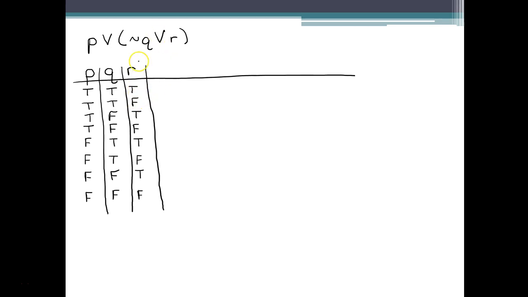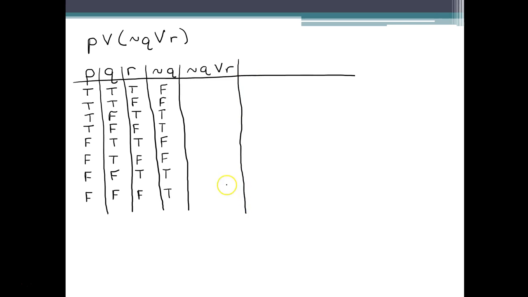This statement has parentheses, and inside the parentheses there's a negation that has to be tackled first. So not Q. I'm going to take the Q column and negate it. The Q column had 2 true, 2 false pattern. Not Q column is going to have 2 false, 2 true pattern. Then inside the parentheses, we still have that or symbol, not Q or R. So we take the not Q column, the R column, and apply the or rule.